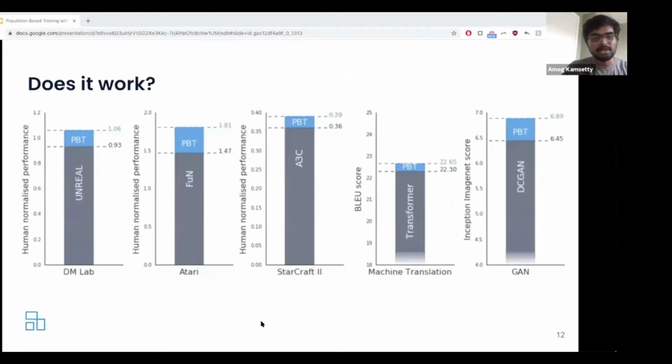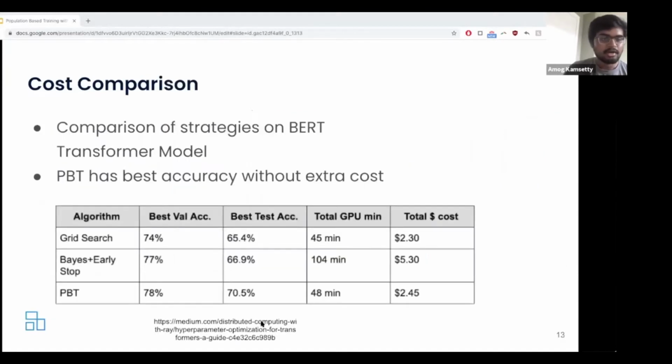So does population-based training actually work? Well, DeepMind ran this technique over multiple published algorithms, and from many different applications like reinforcement learning to natural language processing, we see that population-based training was able to provide a non-trivial performance improvement over state of the art. So how cost-effective is population-based training?